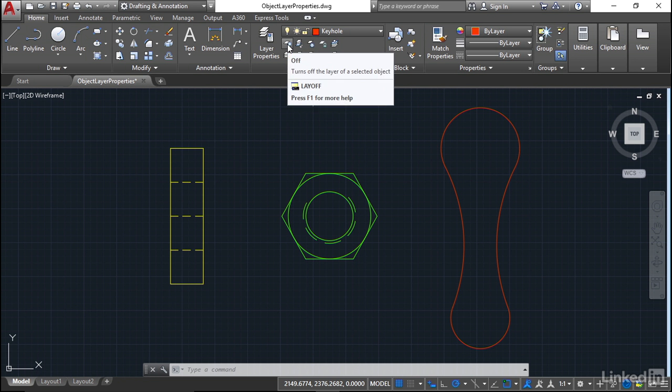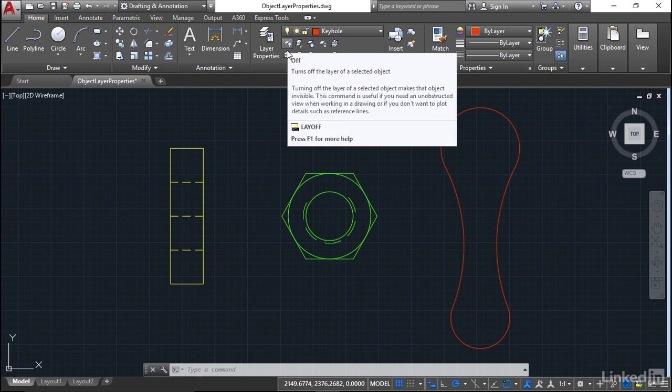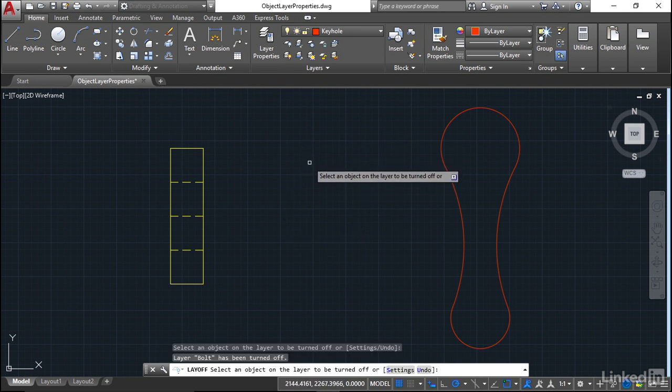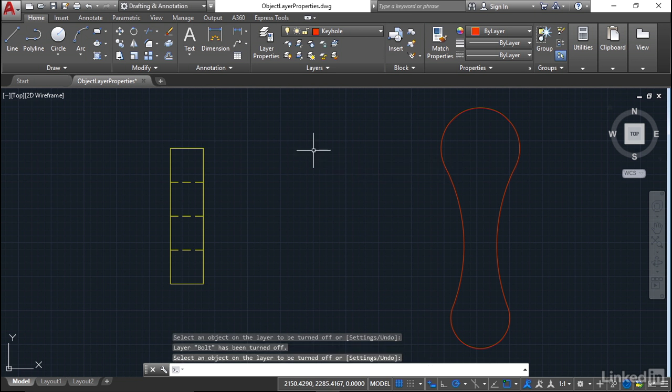So you can turn the layer off of a selected object. So if I selected, say, that one there, which is the polyline, and it's on the layer bolt. So if I click on the command and I select the object on the layer to be turned off, let's do that like that. It turns everything off because that entire bolt is on the bolt layer. So I press enter like so, and you'll see that that has disappeared. You haven't deleted it, all you've done is turned the layer off.